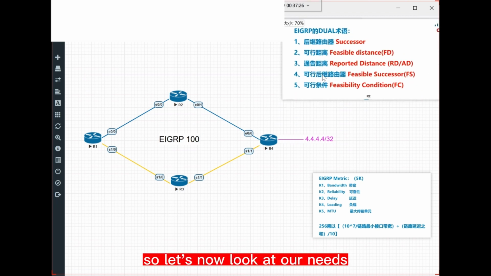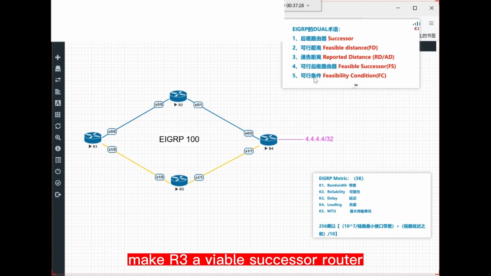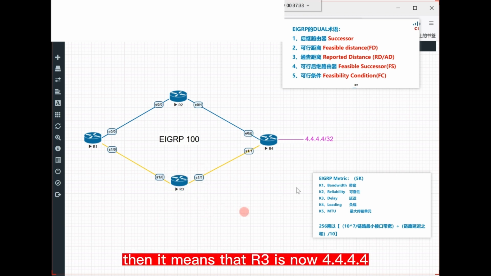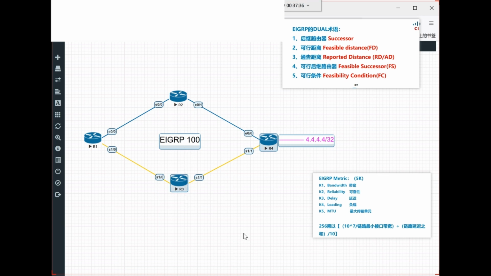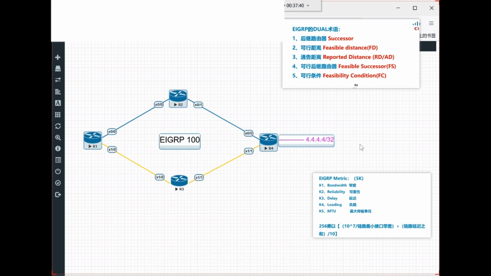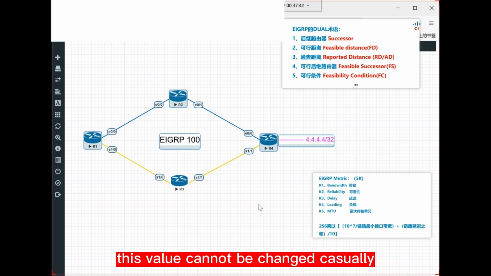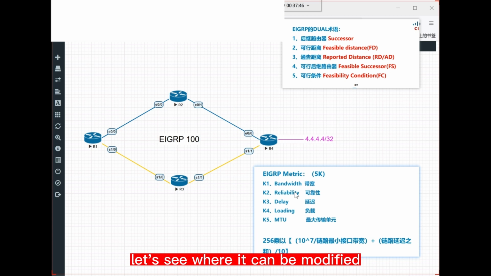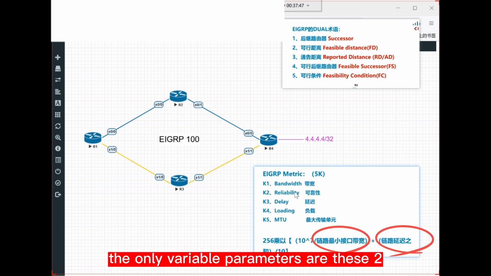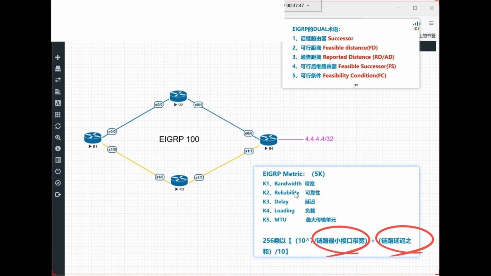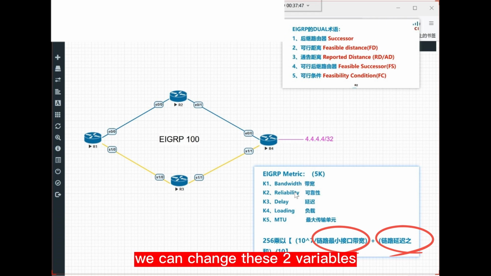So let's now look at our needs. Make our R3 a viable successor router. Then it means that our R3 is now 4.4.4.4. This paragraph is less than 435,200. This value cannot be changed casually. We can use this formula. Let's see where it can be modified. The only variable parameters are these 2: the minimum interface bandwidth of the link, and the sum of link delays. We can change these 2 variables.